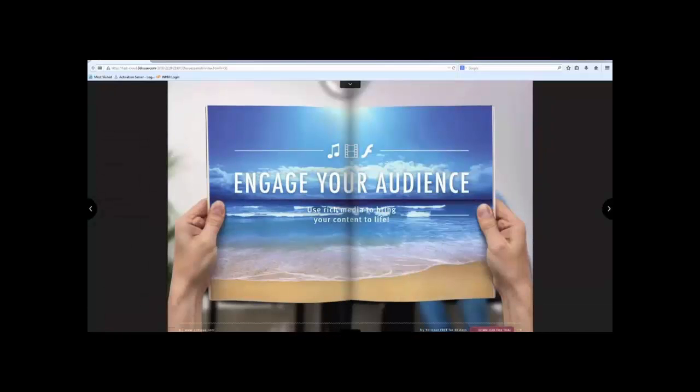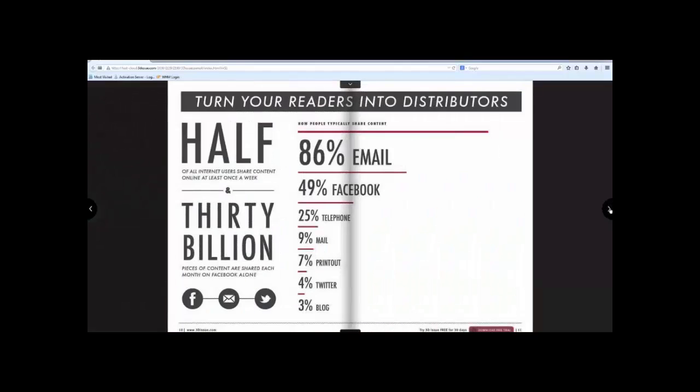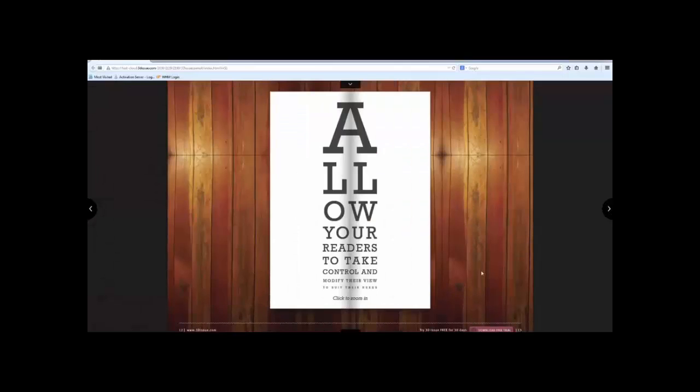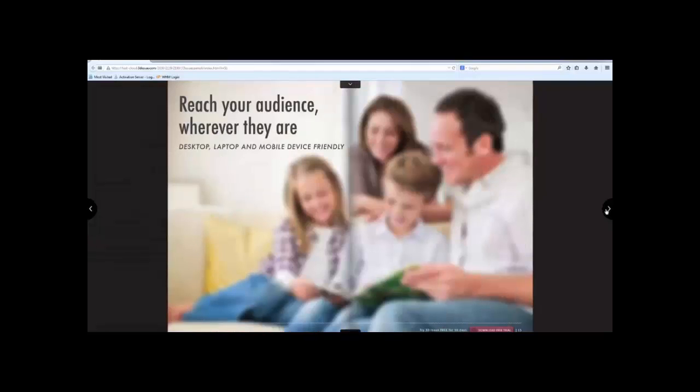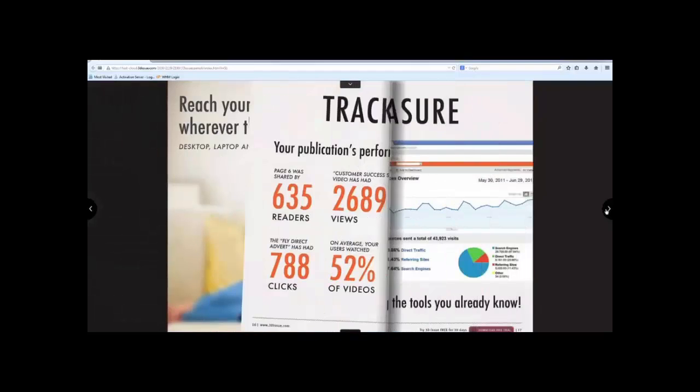Finally, for those of you who would like to embed a publication on your website, you can use an iframe to display the magazine as long as the magazine is hosted online. For an example iframe code, you can contact our team on support@3dissue.com.